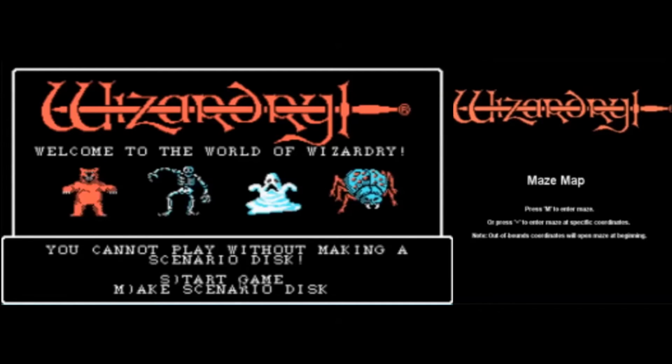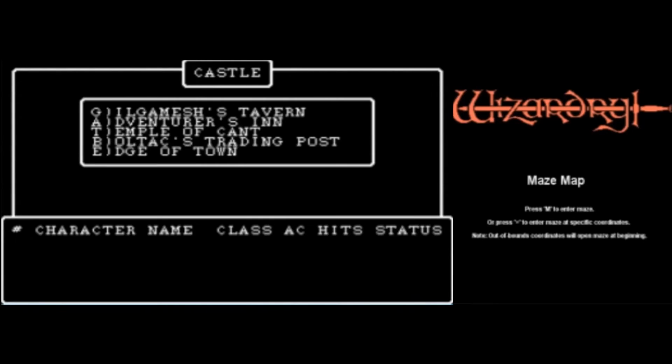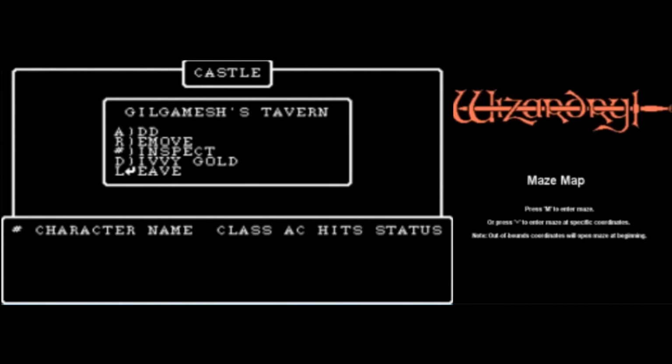And there are no Wizardry updates other than nobody has leveled. So we can get right to the proving grounds and get right back down to level 6. Let's do that. Get into Gilgamesh's and hope everybody's sober.